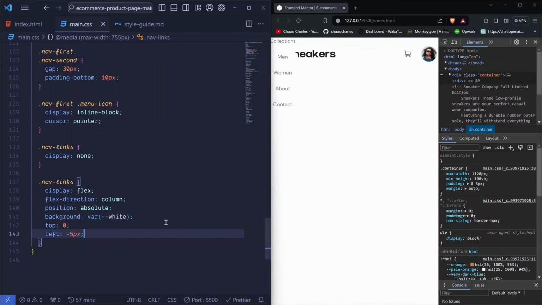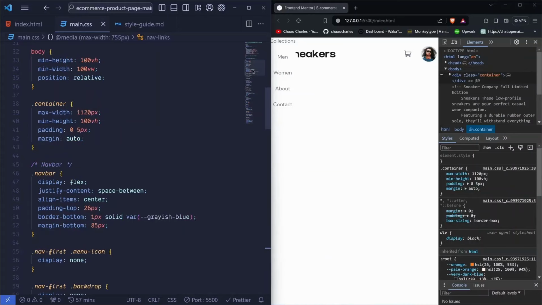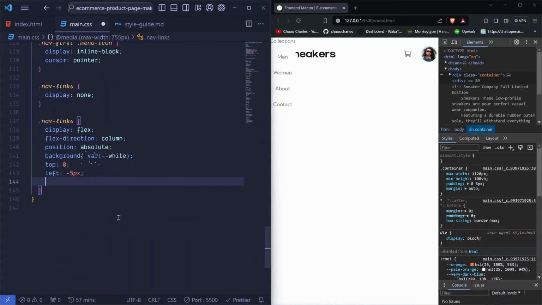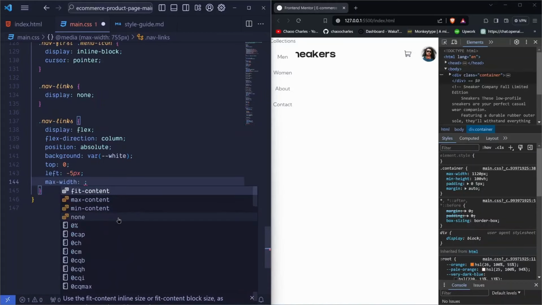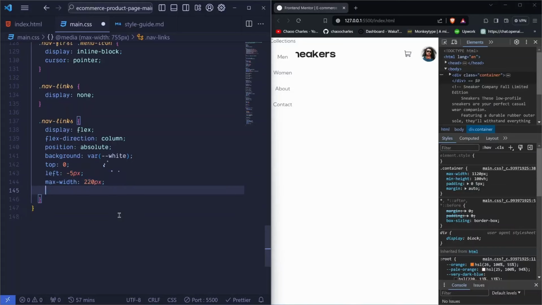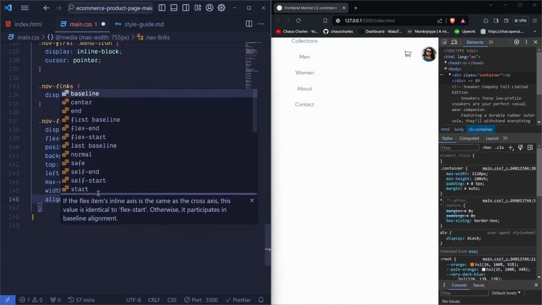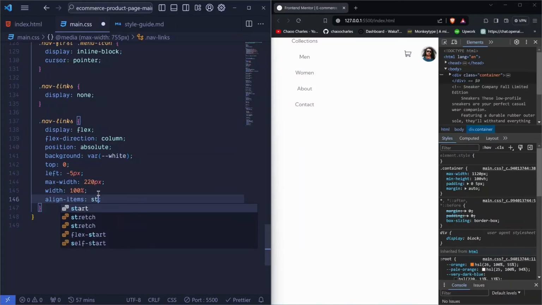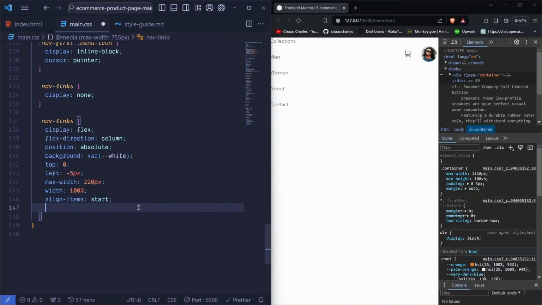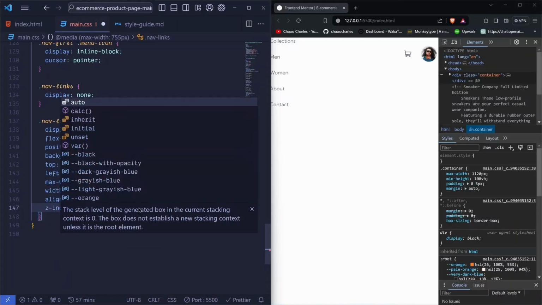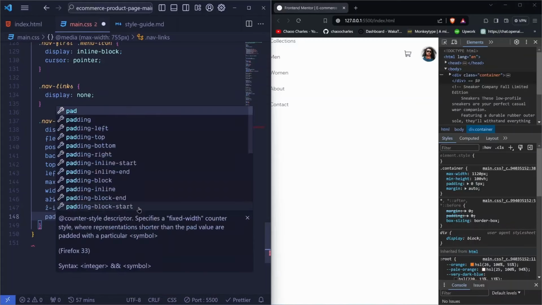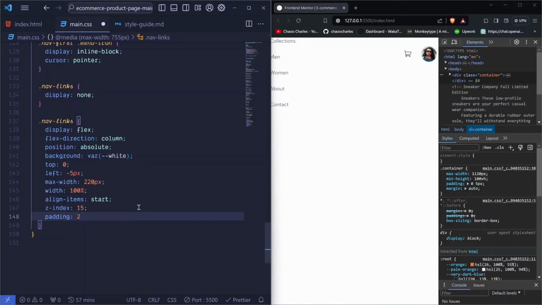I save. Now the reason why I said negative 5px is because our container had a padding of that particular size. Then right here we'll set a max width of 20px, and then we'll say that the width is actually 100%. Align the items to the start just like that. I'll give it a z-index of 15, and right here we'll have a padding. Top and bottom will be 25px, then left and right will be 30px, and I save.